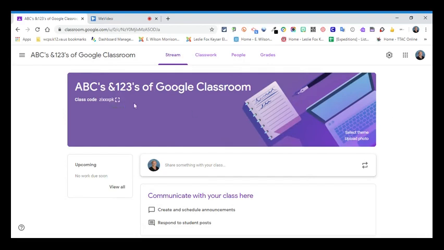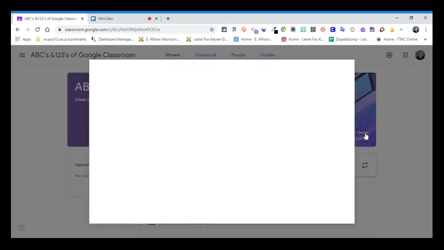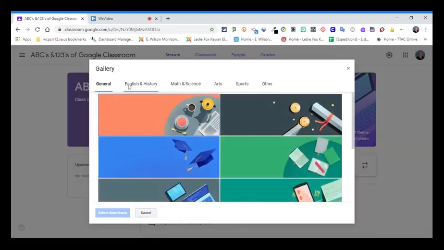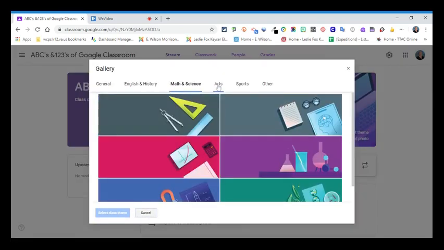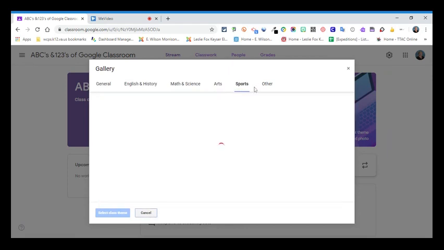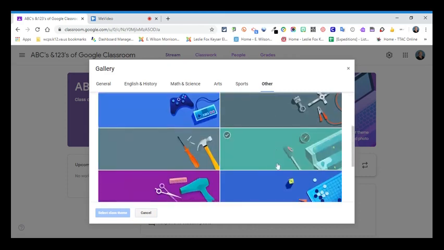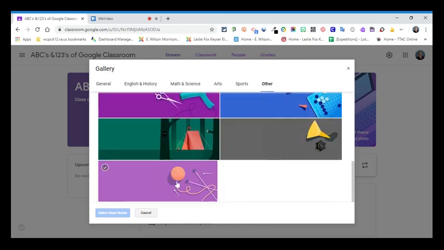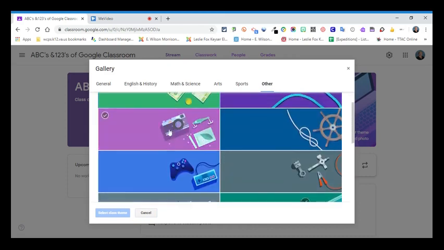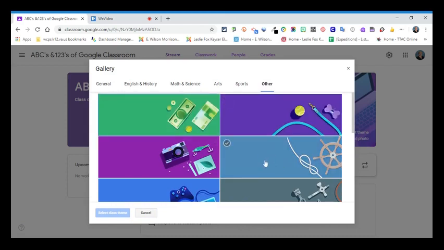The next thing is that you have a theme behind it. I encourage you to update your theme based on your class so that your students can help to figure out which class they're looking at. So you have the ability to select your theme by clicking select theme. And then here at the top, you will see some options for different types of backgrounds that you can use for your classroom. Like I said, I encourage you to use ones that go along with what you are working on.